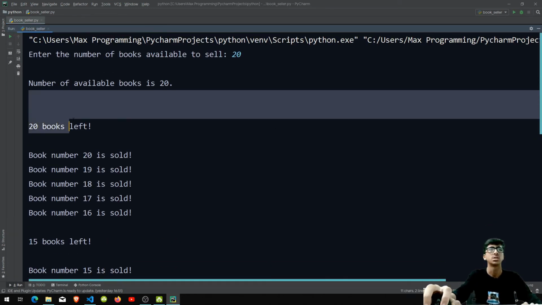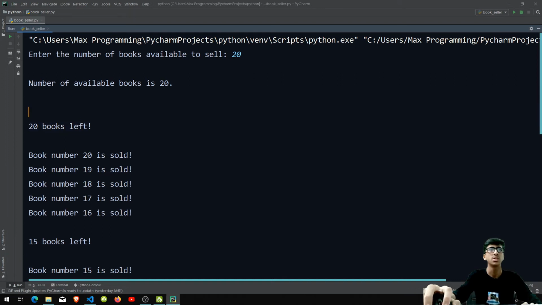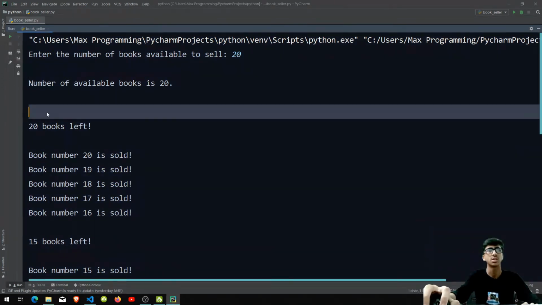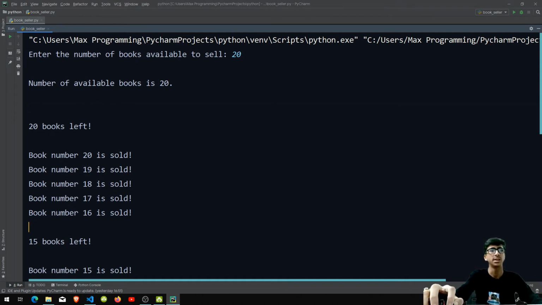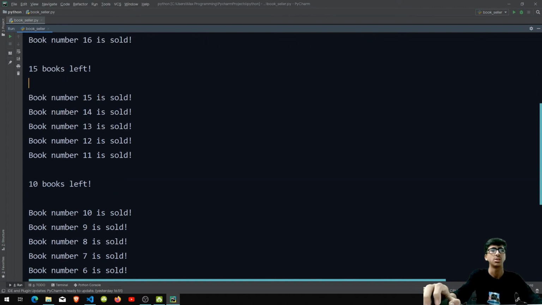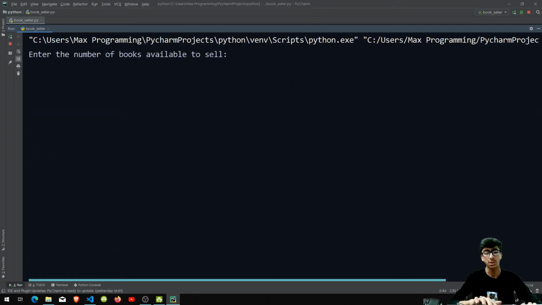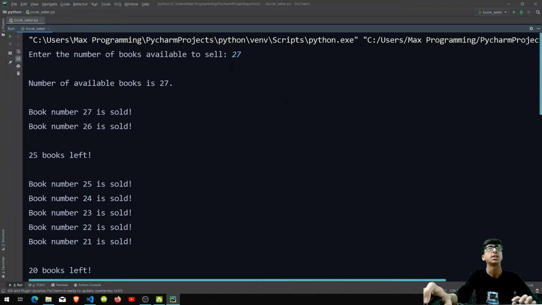There's an additional space here, but we don't need to worry about this. It will be because of this backslash n. Then you have this, and then you have this, so you have some space to notify a person that these many books are left. If you try another number, let's say 27, it will give you book number 27 and 26 is sold, and 25 books left.